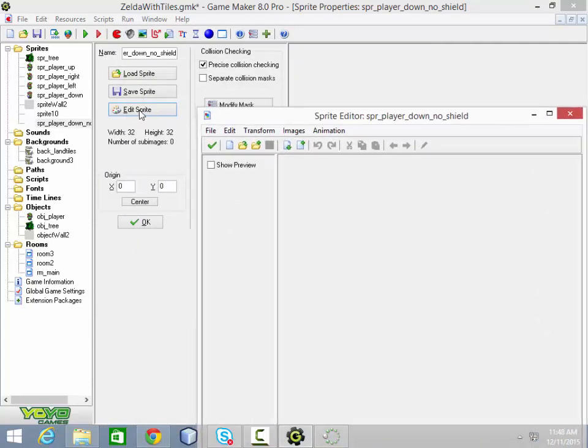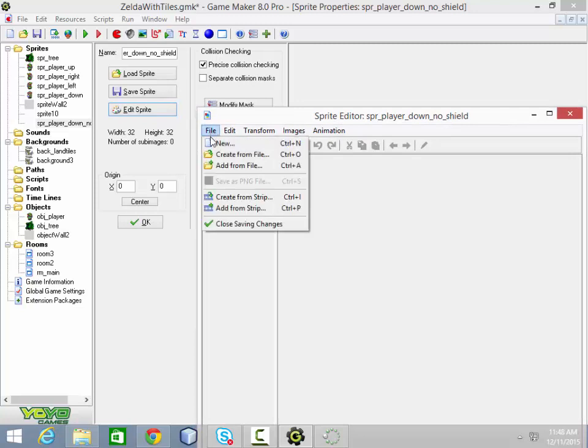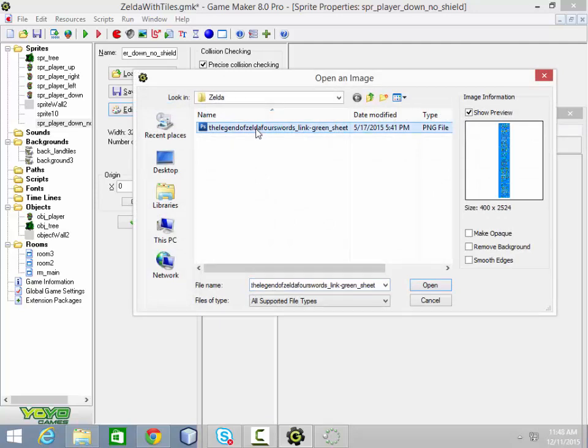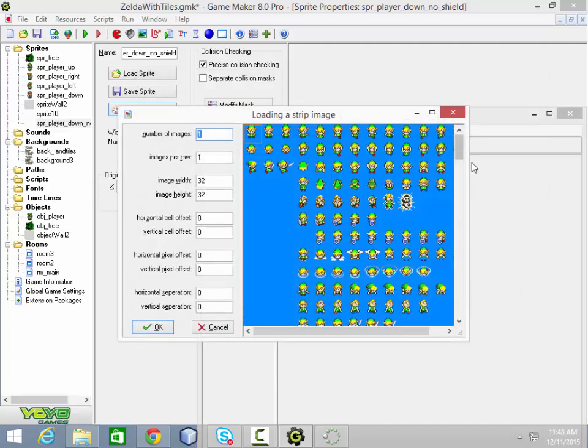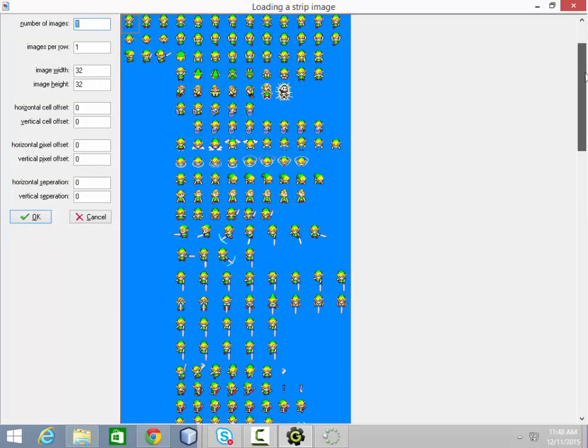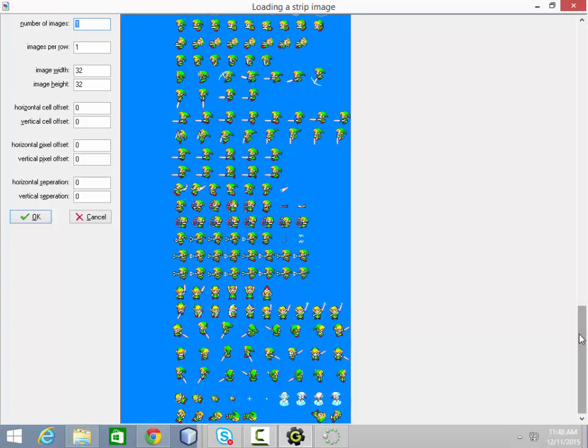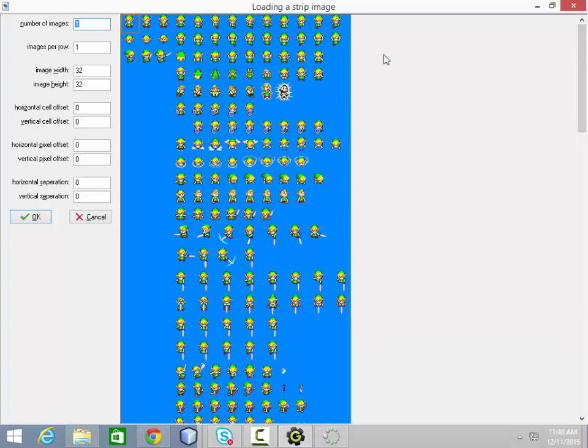So what I said was click on Edit Sprite, and then I go here to File and say Create from Strip. That's the one you want. And we want to load this PNG file. Once we load it, you see, here's all our link sprites. Look at all these crazy sprites. Tons of link sprites. So I'm looking for one where he's walking down towards us without his sword. Let's see if I have that anywhere. It looks like this first one. See how his feet are kind of moving? So we want to grab those from the sprite sheet.